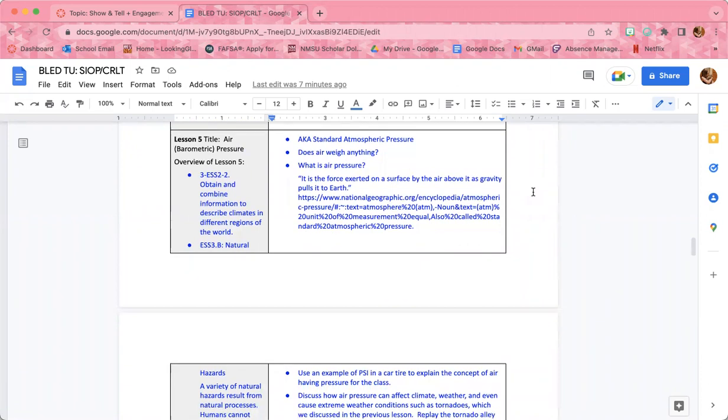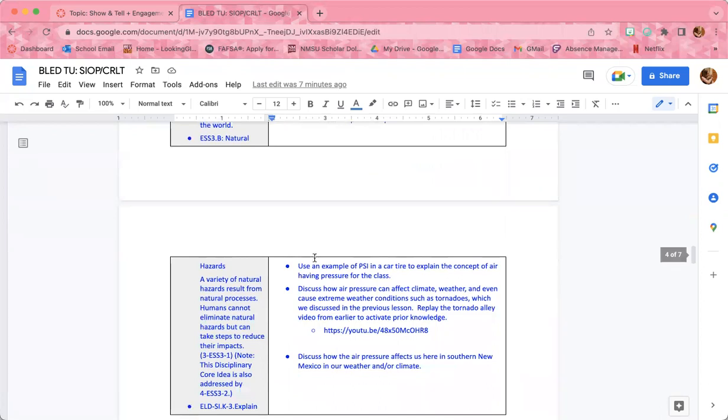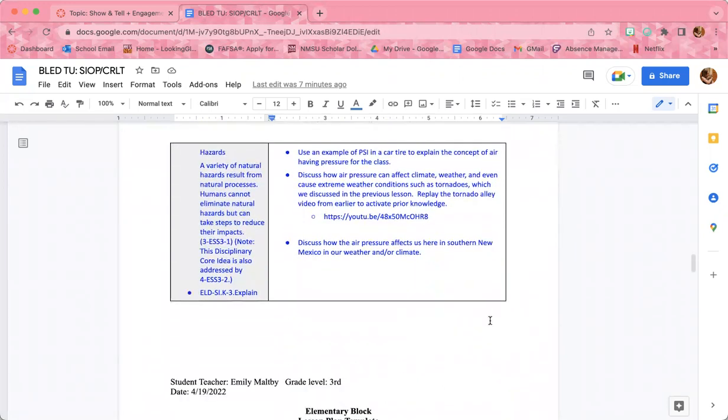We're going to ask, does air weigh anything? What is air pressure? What do you think of when you think of air pressure? I know my first thought is tire pressure. And so we could use the example of the PSI in a car tire to explain the concept of air having pressure. And then we will talk about how it affects climate and weather.